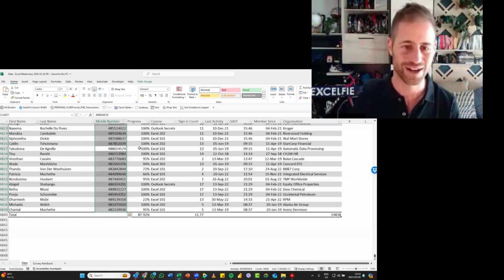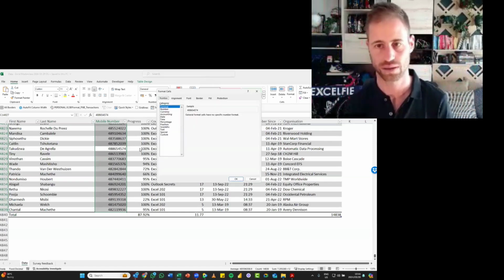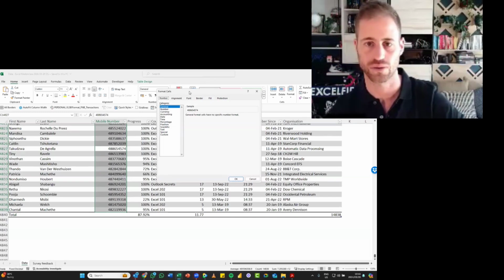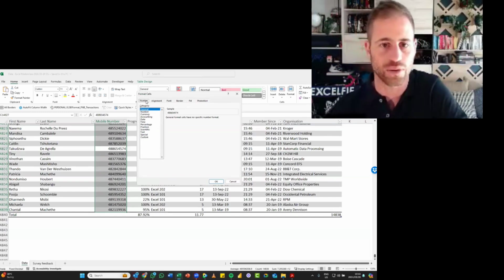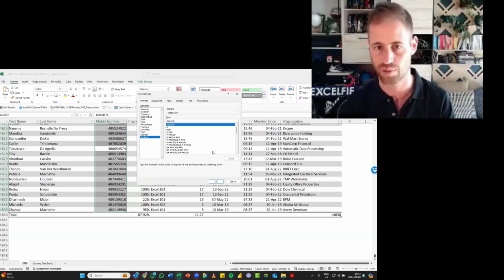So Control Spacebar, and then what we're going to do is press Control and 1, which is going to open up the Format Cells box. Okay, the Format Cells dialog box or window, and you can see here we're on the number tab, and we've got number, currency, accounting, etc. We can navigate around this dialog box using the tab button and the arrows, or you can click, but I like to use tab and the arrows.